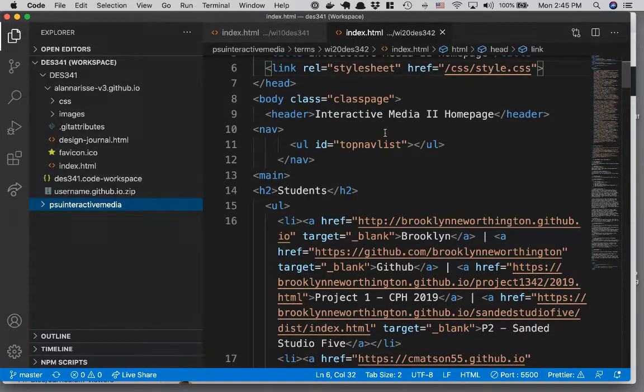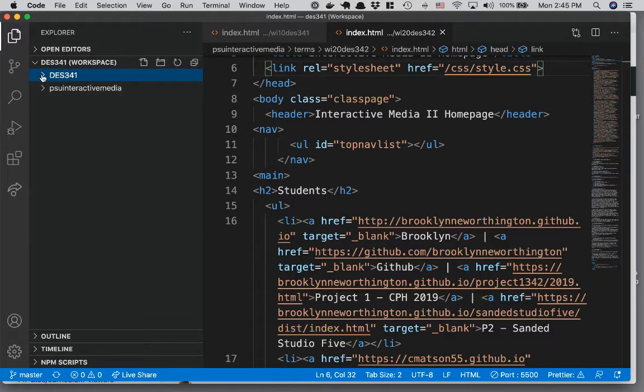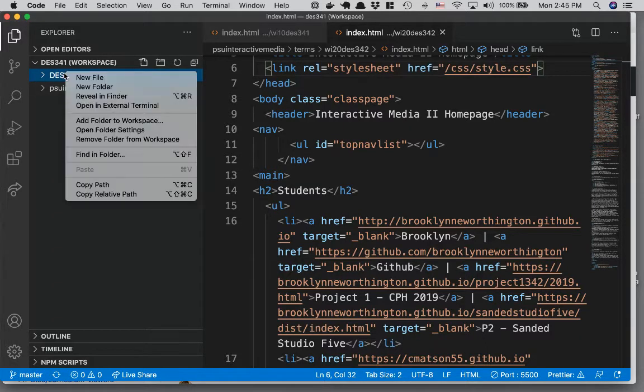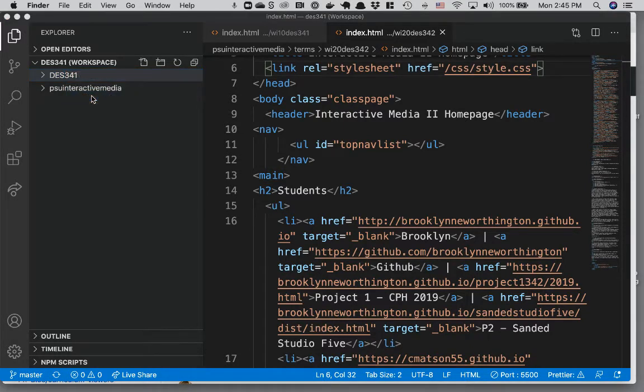So we got Visual Studio Code installed. We added a folder to a new workspace, and then we saved that workspace as DES341. And the folder is here in the workspace. If you right click on this, you can actually say Reveal in Finder.